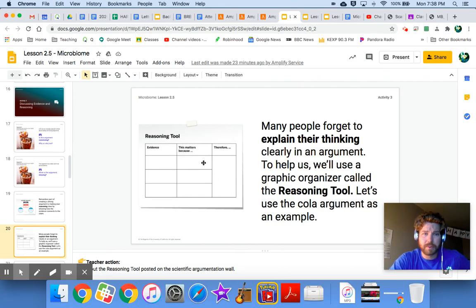One thing we're going to be doing is using this reasoning tool. We're going to use this all year long for all of our arguments, and it's going to help us. So we can put all of our evidence on this side. Our evidence is that cola contains 4-MeL. And we'll put our therefore right here in this column. We're going to put our claim: cola is bad for you. But why does this evidence matter to this claim?